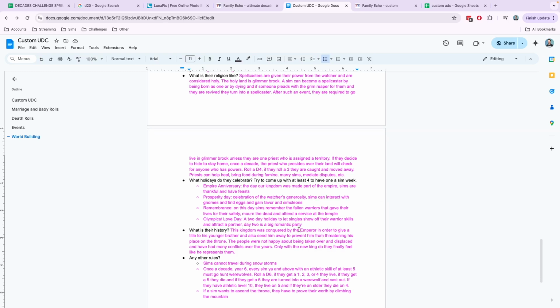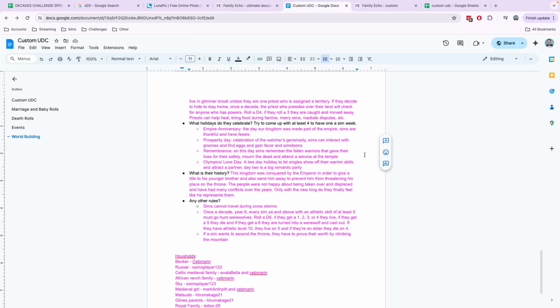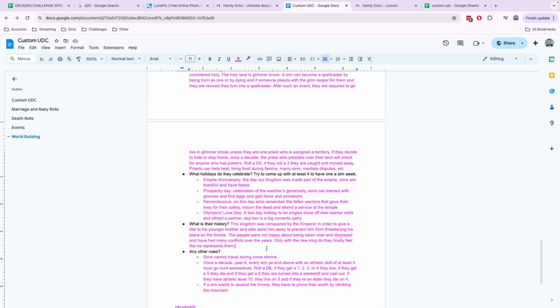The kingdom was conquered. I guess I can just tell you that when we look at the family tree, but I'll tell you about it. Any other rules? Sims cannot travel during snowstorms. And then also once a decade, I guess I should put year 5, because the first year of the decade is technically 0. So 0, 1, 2, 3, 4. I don't know. We'll just say 5.